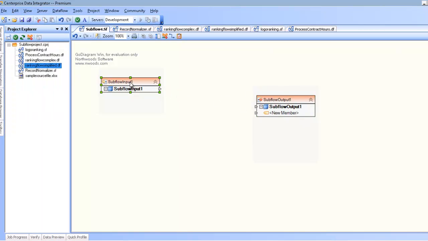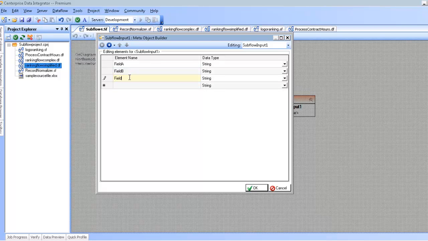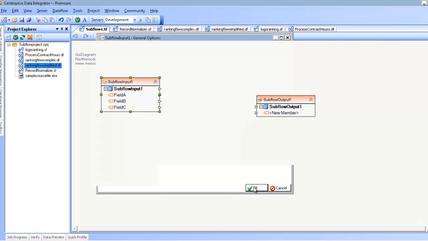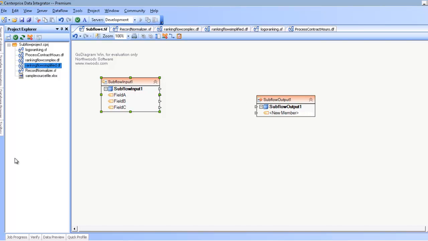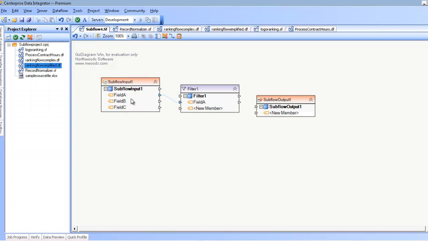So I'm going to select this, bring up the layout editor, and define my own layout. Field C. Click OK. And now I'm going to go to the toolbox and drag some other transformation up here. In this case, a filter. And create the layout. I'm just going to create the layout by mapping in this case. And same thing with the output.